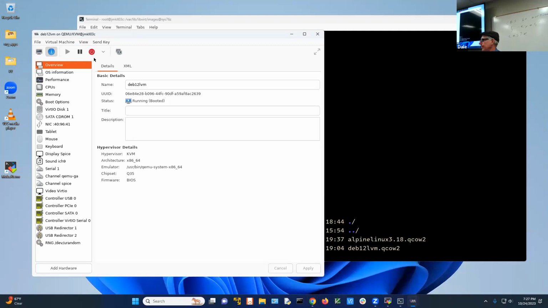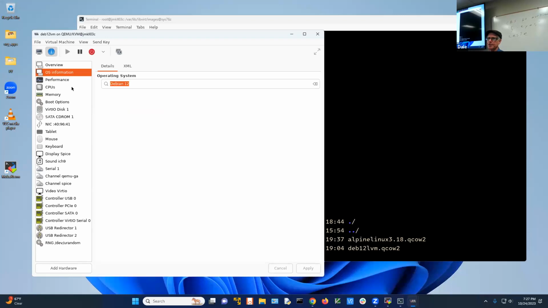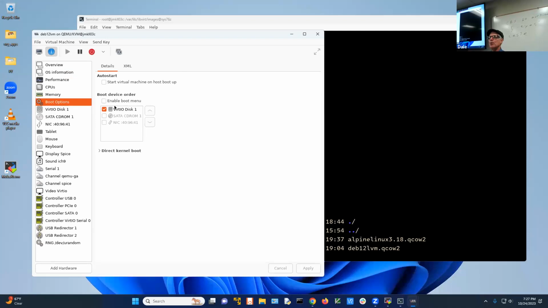Tons of cool info in here, and we'll just walk through a couple of them. I'm not going to go through all of them. Overview, add your title, your descriptions, OS information, performance, CPUs, and so on and so forth. Memory, you can change it, but then you will have to reboot. Boot options is the one I want to show you.